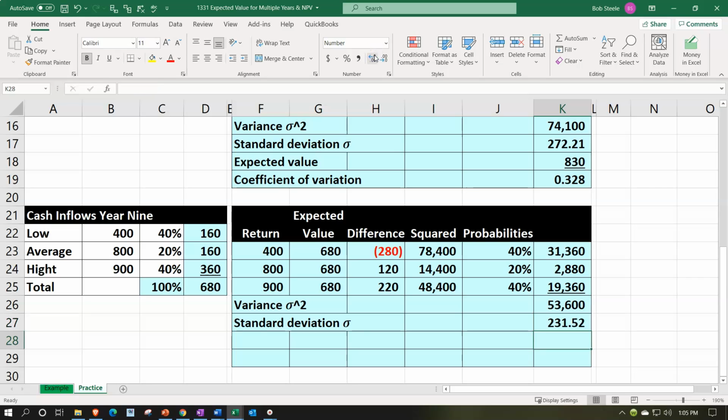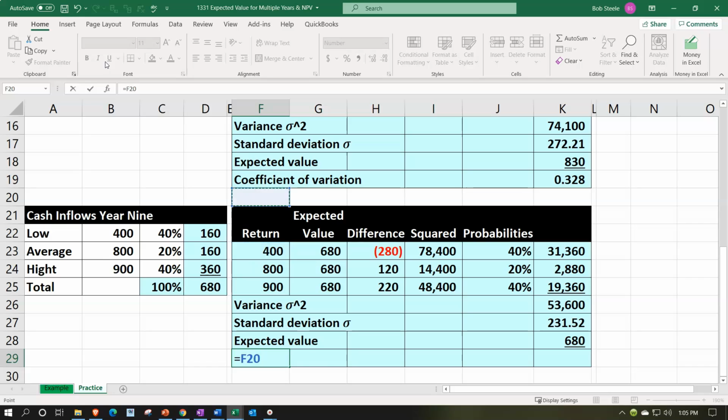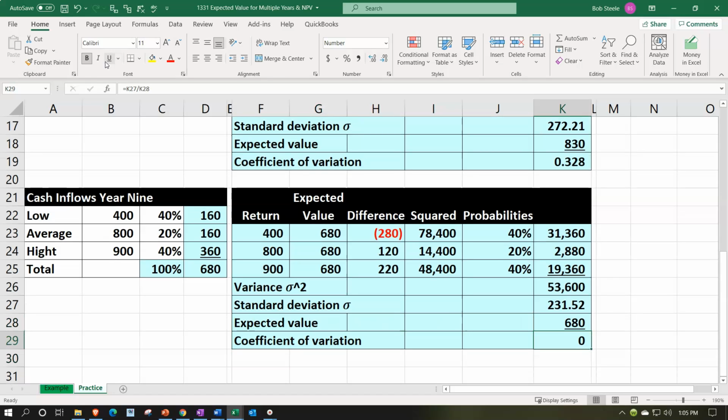Expected value then, the value that we expect. This is what we expect. Let me lay down my expectations here. Expectation, 680. That's what's expected of you. Investment. And then we've got the coefficient of variation, which is going to be equal to the standard deviation divided by the expected value. And then we'll add some decimals. So there we have that.